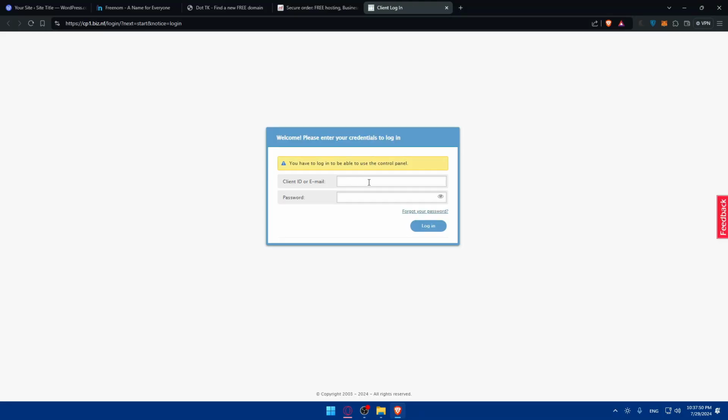As simple as that. So enter your client ID or email, sorry, which is the thing that I'll enter. And simply, I'll have to enter that password now. Then click on login, as simple as that. Very simple. So once you click on login, basically, you'll be able to log in and you'll be able to get a free domain name.